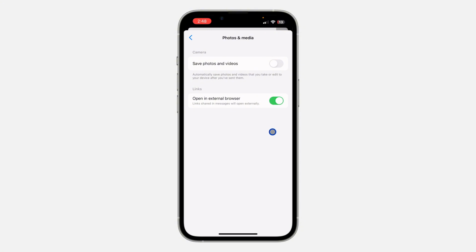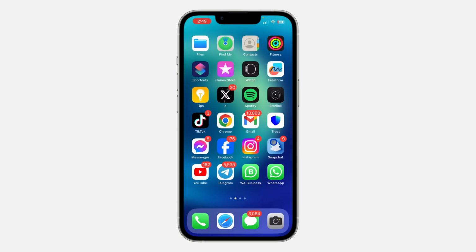So now any link that you click on in the Messenger application will open up in your phone external browser. So it's going to open in the default browser you are using on your phone.